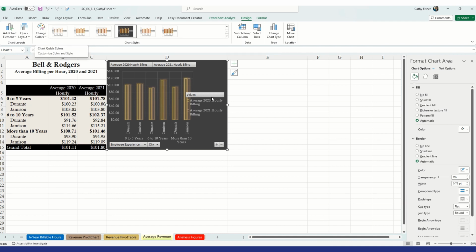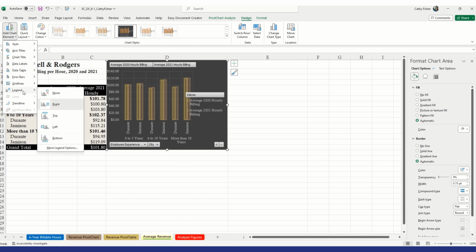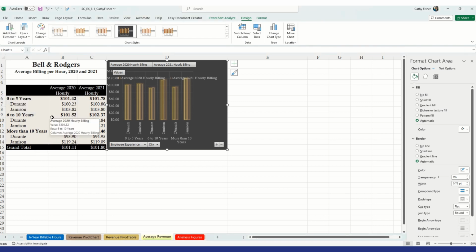I'm going to take the legend and move it to the top. So I'll go over to my chart elements, and I'm going to go to the legend. So I'll just drop down to the legend, and I'm going to tell it to put it on the top. Right now it's at right, but I'm going to change it so that it's at the top. Okay. And it's starting to look okay.